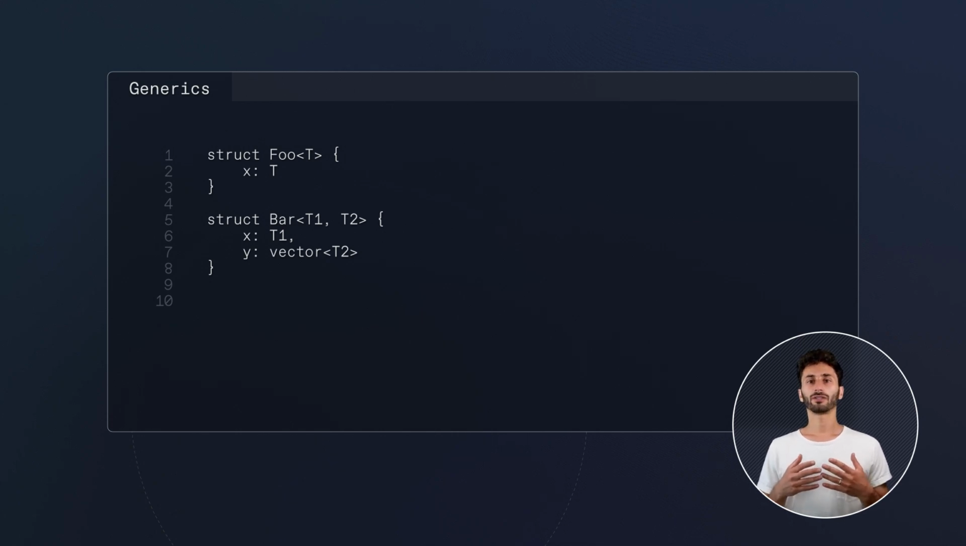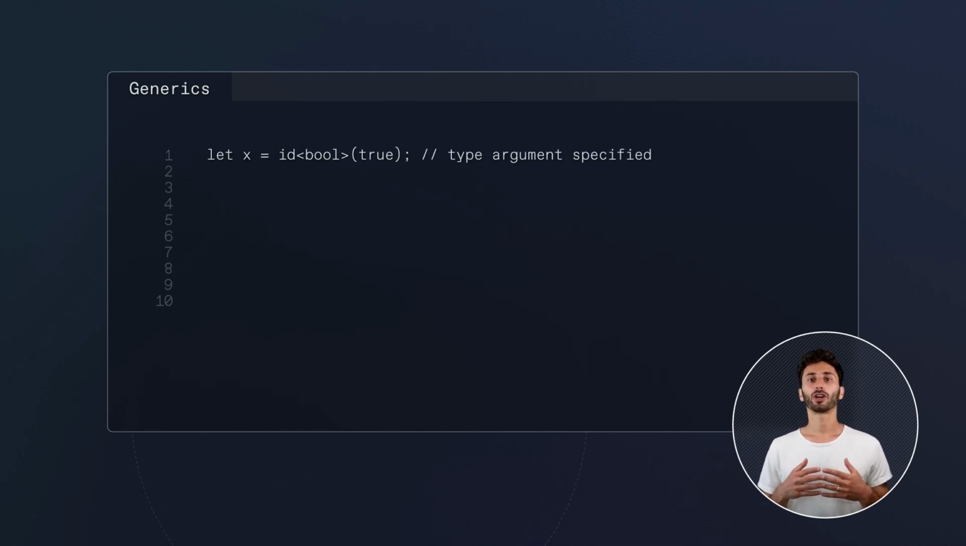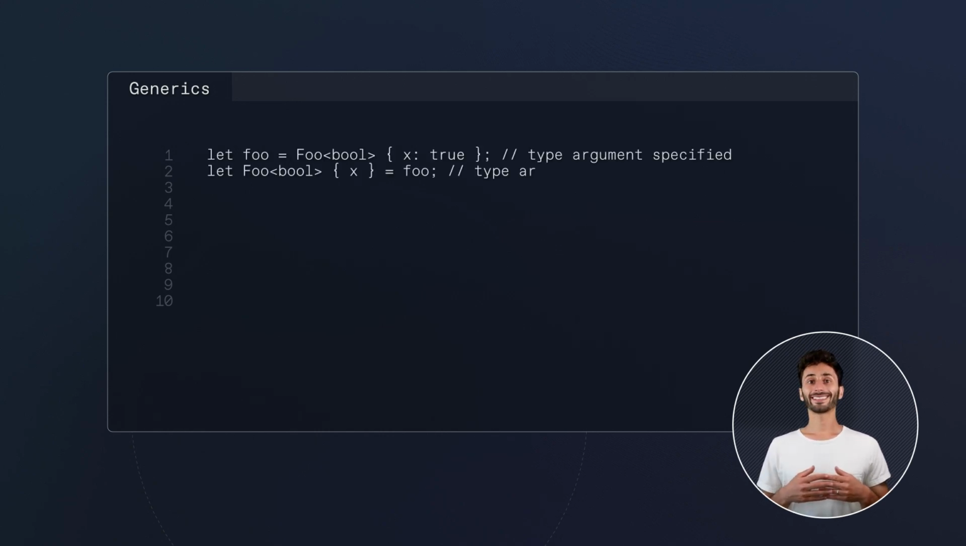When calling a generic function, you can specify the type arguments for the function's type parameters using angle brackets. If you don't specify the type arguments, Move's type inference will determine them for you. In this example, we can see that the type argument is specified. Similarly, when constructing or destructing values of generic structs, you can provide type arguments. This is an example of constructing and destructing values of generic structs with the type arguments specified.